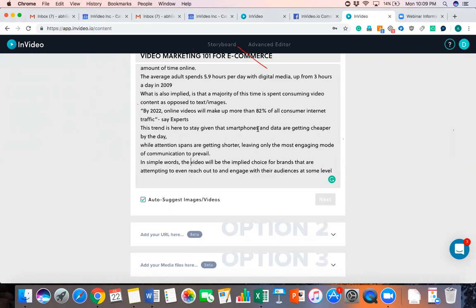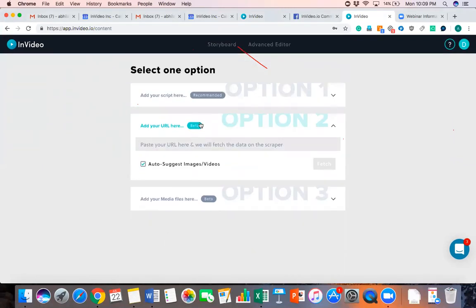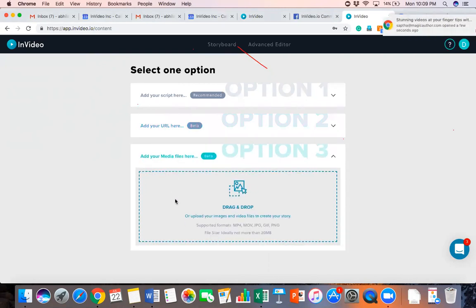we've got our sample script here already. You've got two other options that you can use. You can pick up using your URL. You can just paste the link of your article and it can scrape the text and summarize it and help you in terms of scripting. The last option is if you want to start off with your files. For example, in the event you want to drag and drop your media first and then script accordingly, that is also available.